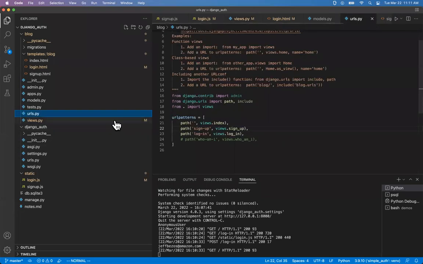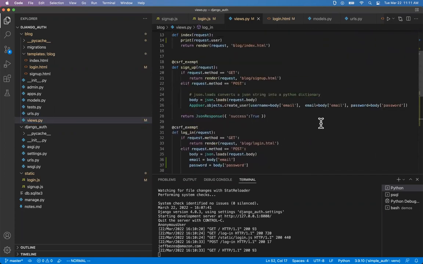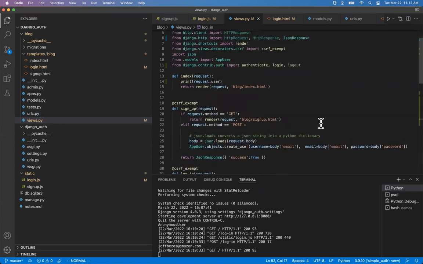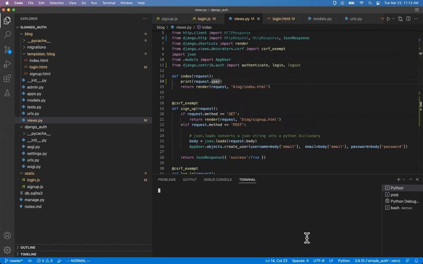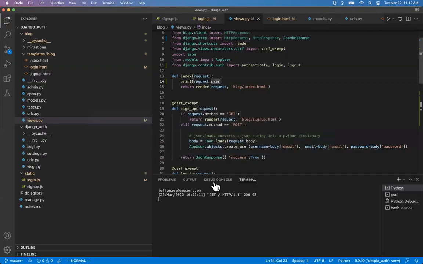Yeah, I'm just trying to talk about the authentication mechanisms in Django. Making this comfortable and convenient for users is another big task. Okay, but now let's go back to the index. You notice I've got this print statement here, looking at request.user. If I refresh the home page, it converts it to a string, says it's Jeff Bezos, Amazon.com.